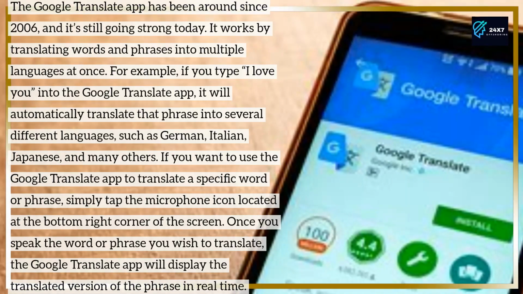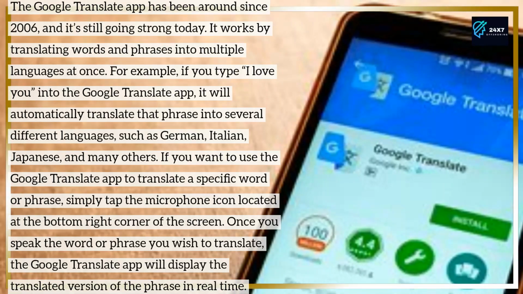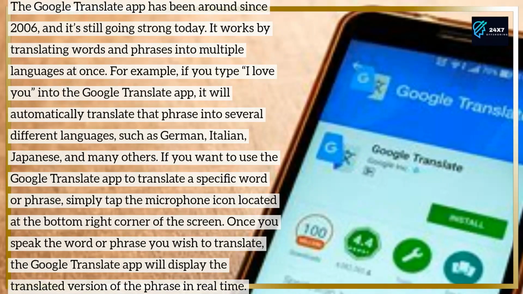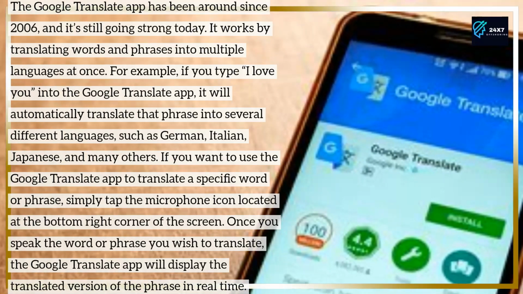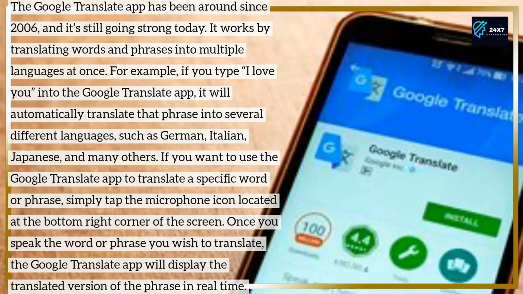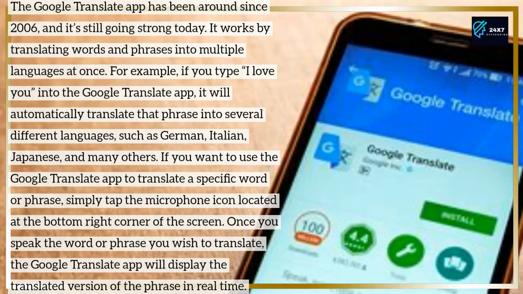If you want to use the Google Translate app to translate a specific word or phrase, simply tap the microphone icon located at the bottom right corner of the screen. Once you speak the word or phrase you wish to translate, the Google Translate app will display the translated version of the phrase in real time.